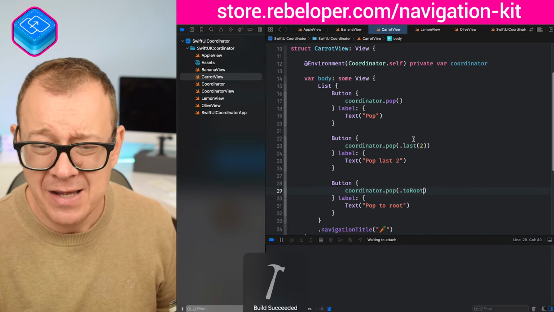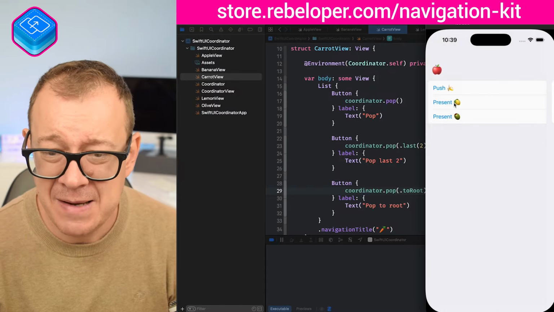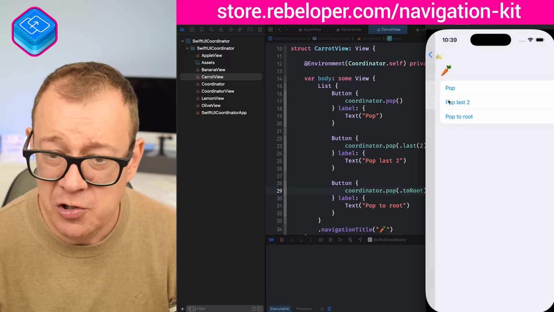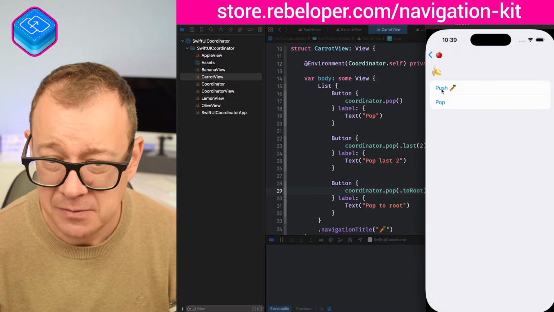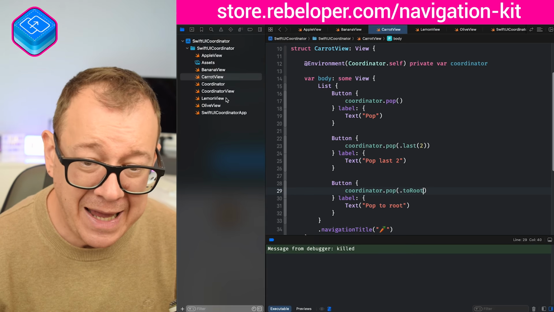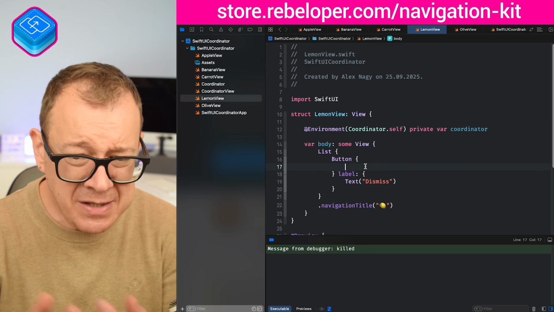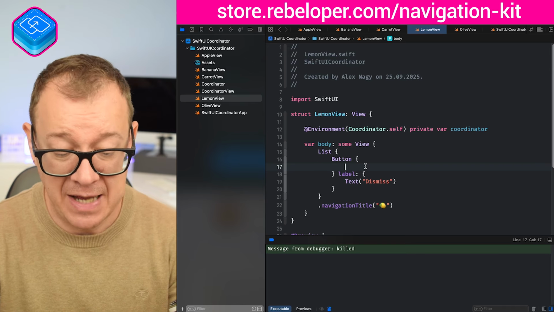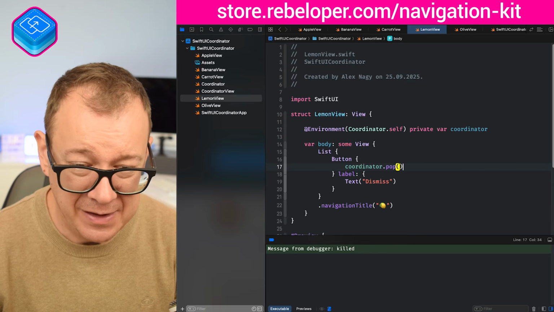Now let's double check if that actually works. And it should, by the way. And pop last two, we are having two views right over here. It will do the same thing as the pop to root. Let's just see that. And let's just double check on the pop. There we go. Really, really nice. Okay, finally, let's add these pops onto the lemon view and the olive view too. Now it's dismissed, but remember, it's same as pop. So coordinator dot pop. It's as simple as that.